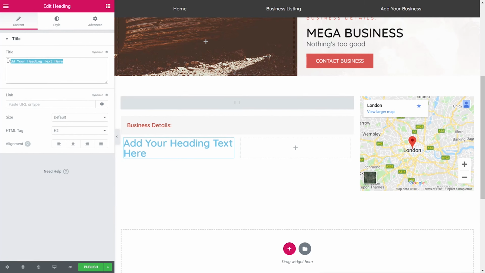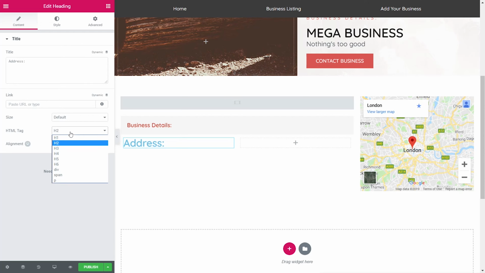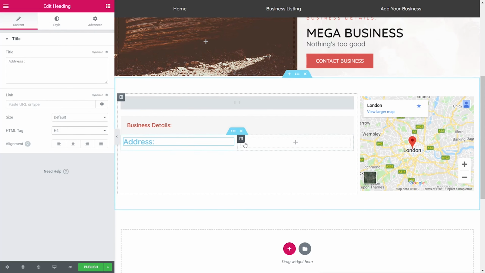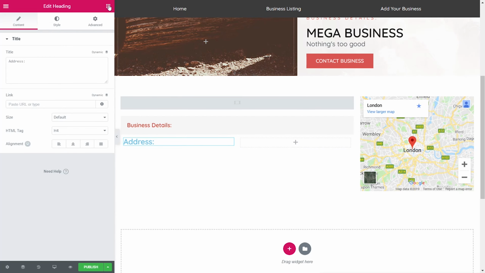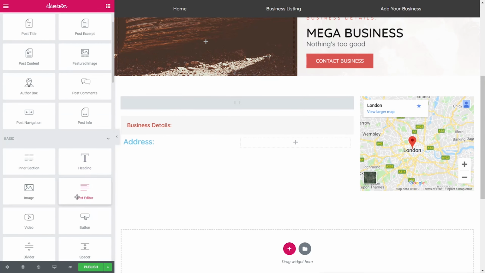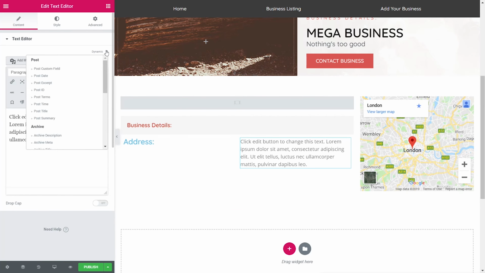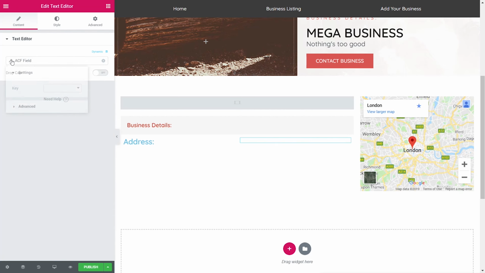We're going to change this to address. We'll worry about the styling a little later on. We're going to set the heading to heading 4. And then we're going to drop in a custom field on the right-hand side. So all we need to do is simply come over to our text editor, drag and drop that into there. Choose dynamic as an option, scroll right the way down to our ACF fields, click on the wrench icon, and this time we're going to pull in the business address.